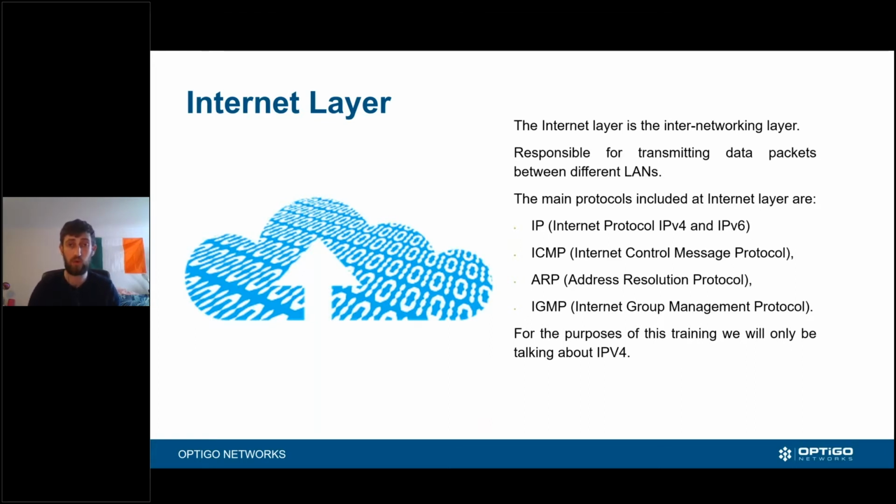So as we said, we're going to be looking at IPv4 because that is the one that you will be mostly used to. That's the bread and butter for networking, all IPv4. So that's what we're going to look at today and delve into.